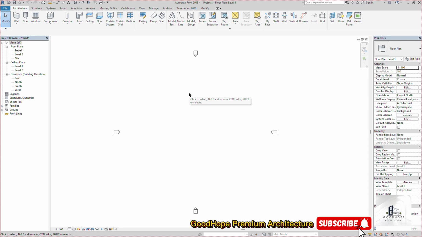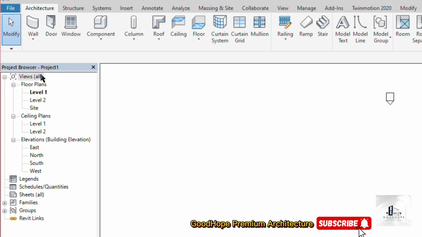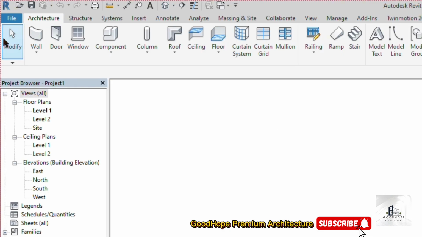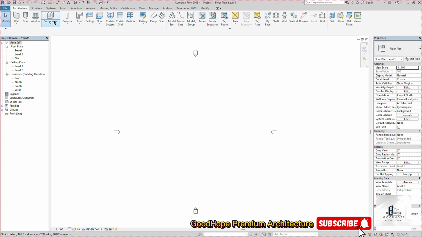So after you click OK for the interface to load, before you can start anything on Revit, you have to take note of the icons you have on your screen. On the left side of the screen, we have the project browser, and on the right side we have the properties, and on the upper part we have the elements and some components we use in designing in Revit. Now first thing first, if you want to start any design, you have to determine your level first. That is the first thing you have to learn.